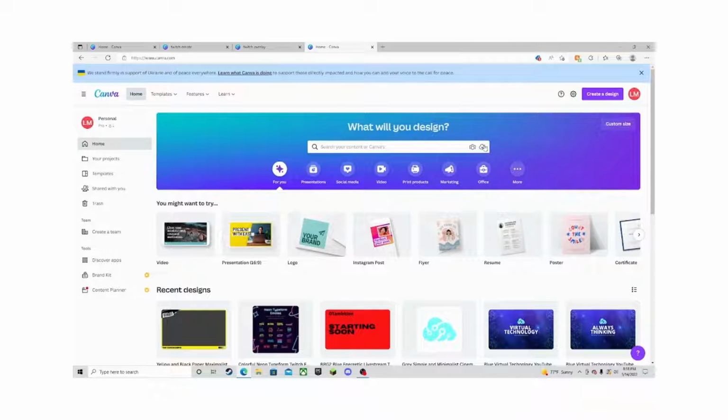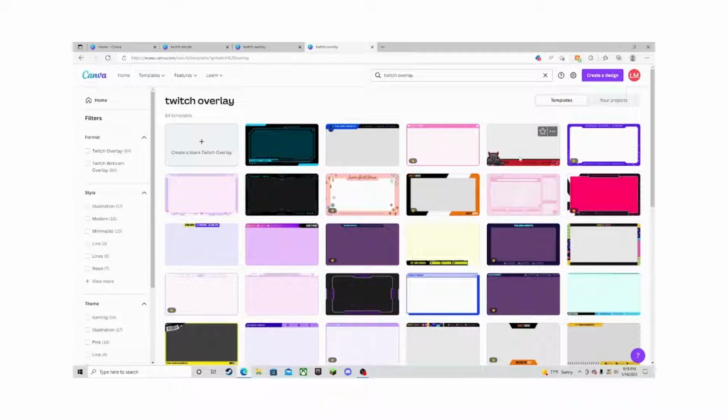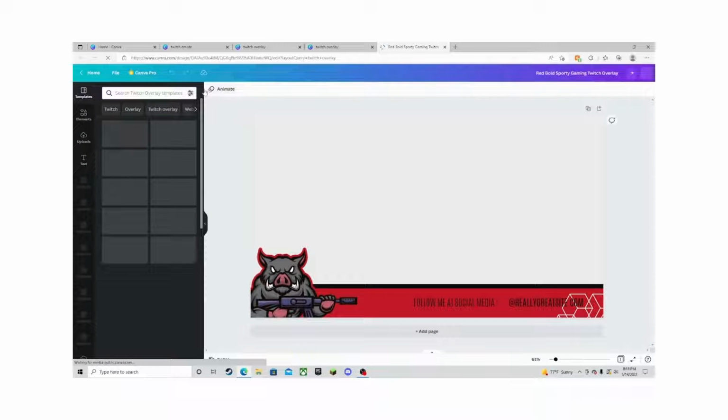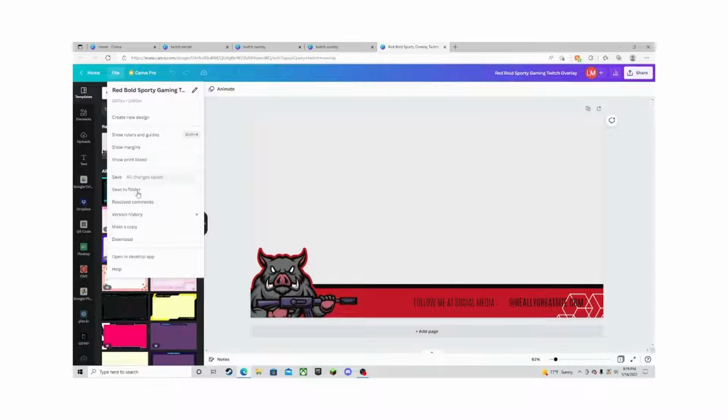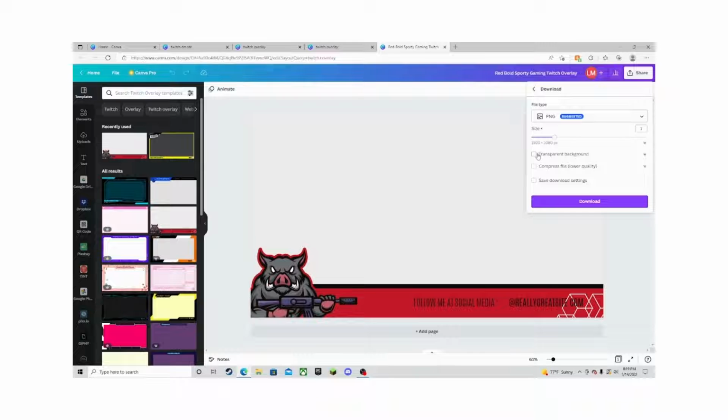and when you're doing an overlay, you want to download it, but you don't want to do transparent background. But as you can see here, it shows a crown.